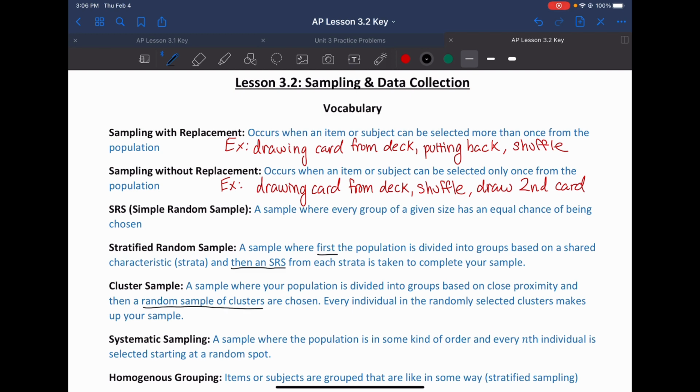But what makes it clearly different from stratified is that every individual in the randomly selected clusters makes up your sample. And the newest one that's part of the AP curriculum is systematic sampling. This is where there's some kind of order, so numerical, and then every nth individual is selected, starting at a random spot. That number is usually given to you.